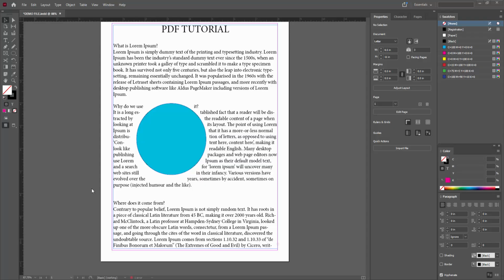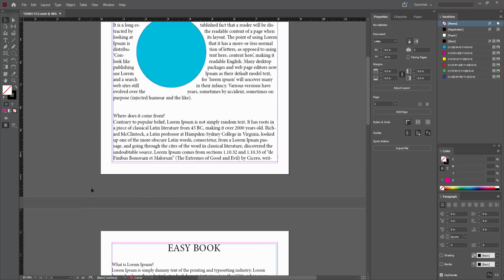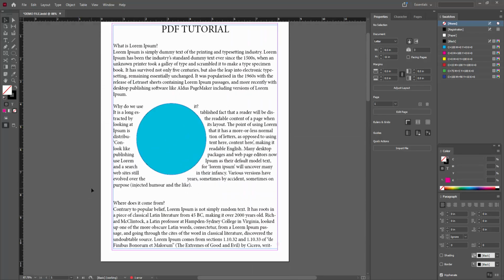In this video, I am going to show you how to adjust page size in Adobe InDesign 2022. Let's get started. At first, you have to open your InDesign software. Now you can see here some pages included the text and shapes.